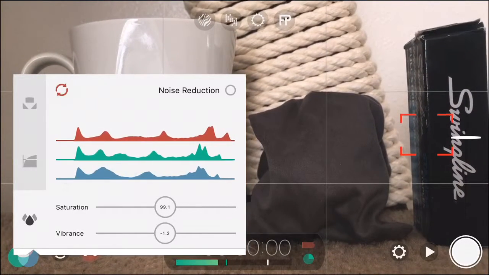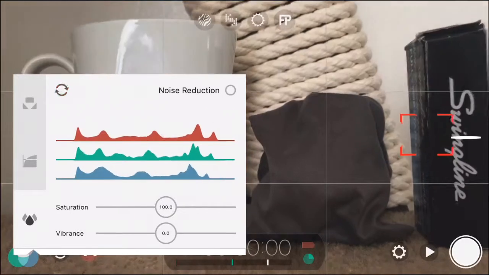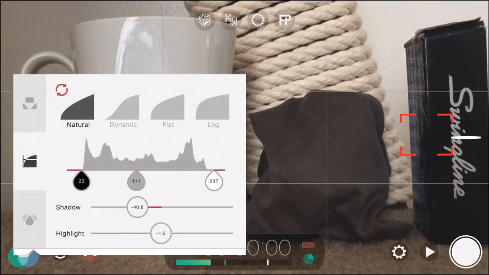If I go through and click that, then it will reset all of these settings that I have just done. So that works both for here and the one above.